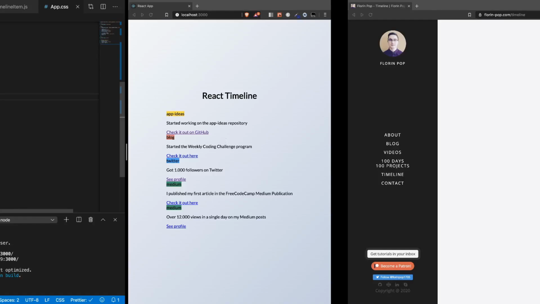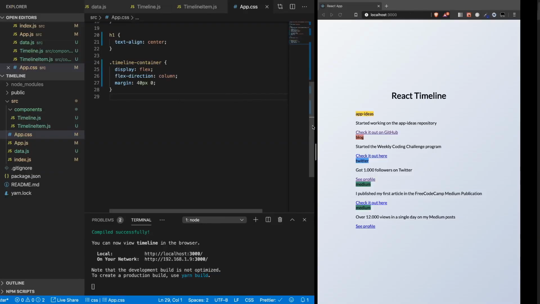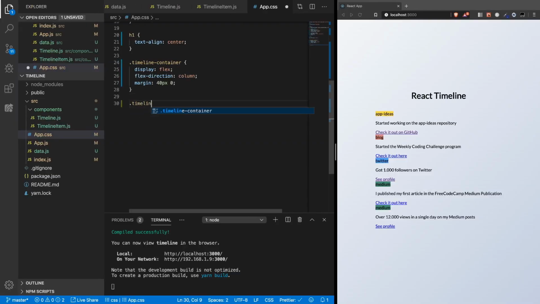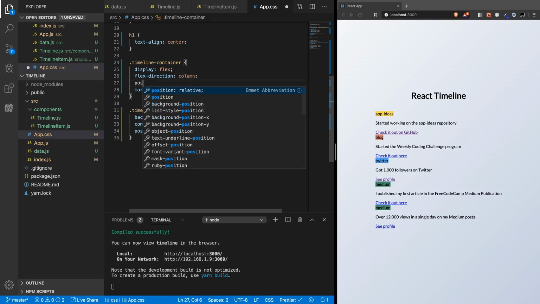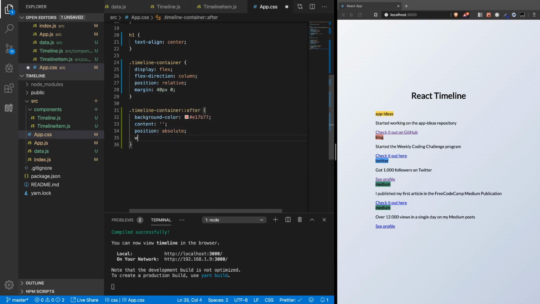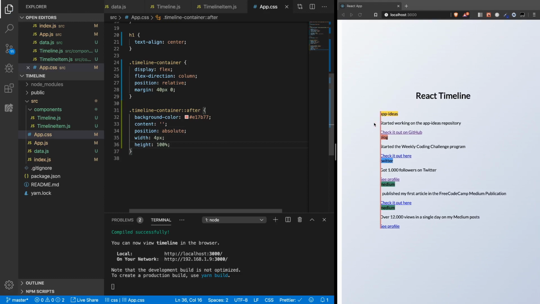Okay. Now let's do this red line in the middle. And that will be done on the timeline container's after pseudo element. So we have a background color of this red color. The content will be empty. This is required for every after and before pseudo element. It will be position absolute. So for that we need to add also position relative here. And let's add the width and the height so we can see it. Width 4 pixels and height 100%, because we want it to go from the top to the bottom. Perfect. You can see it now appearing on the screen.